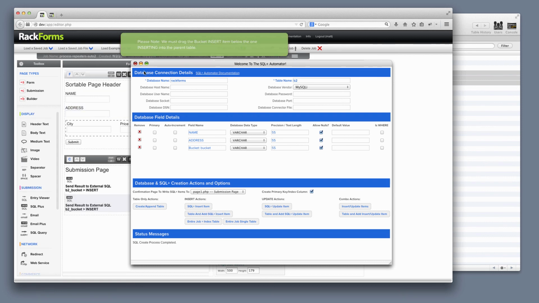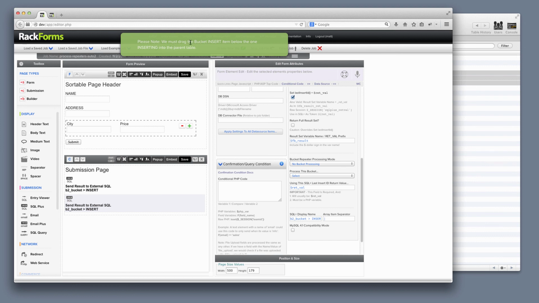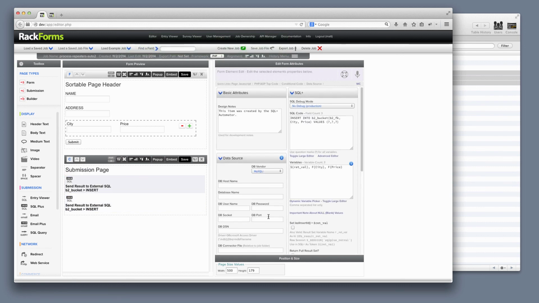So I'm going to go ahead and do that. I get a little notice right here that says we must drag the bucket insert item below the parent one. So that's what I'm going to do right here. I'm going to find my bucket item. I'm going to make sure I drag that below. This guy has to run first, in other words. And now, without having to do any of that coding, it's actually set up all that logic for us.